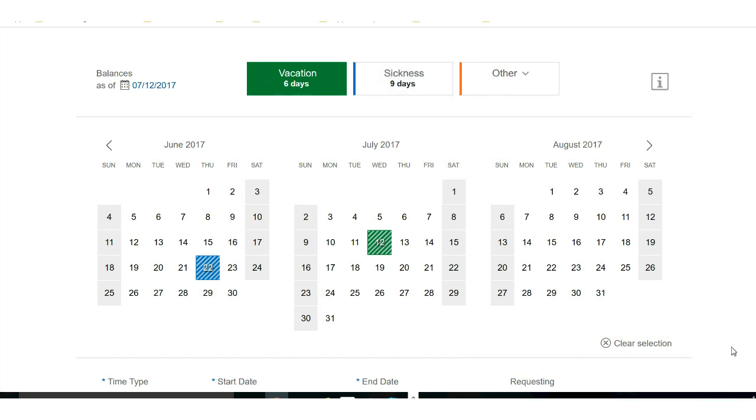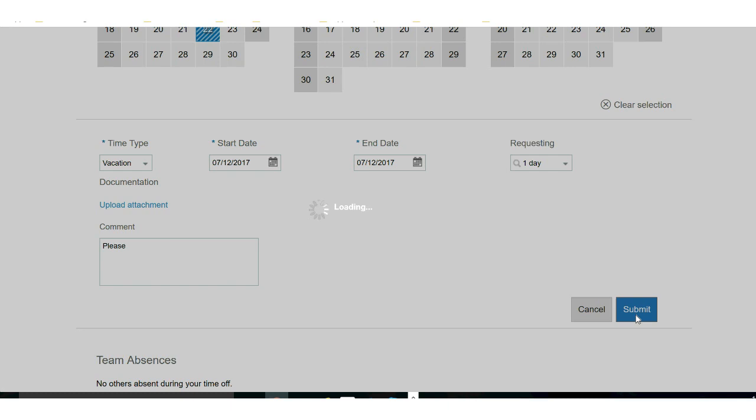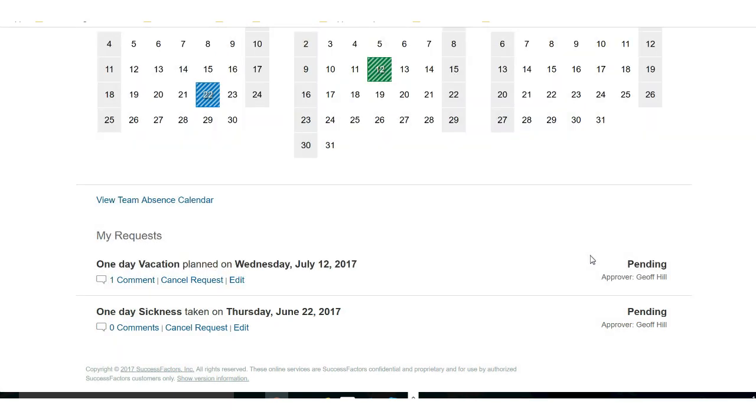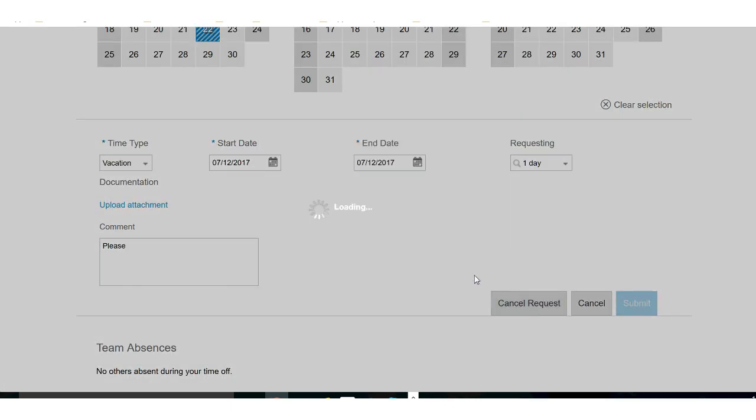At this point, I'm actually going to submit this. You're going to see that there's a workflow approval process behind the scenes here. It's going to tell me that this vacation has been submitted. It is awaiting approval by Jeff Hill. It's also listed right down here as a request that's been made. As I pointed out, if I need to come in here and edit this, I have the ability to edit it. If I want to cancel the request, I can cancel the request. Maybe my vacation plans have changed and I need to come in and change that. It will automatically adjust the accruals.